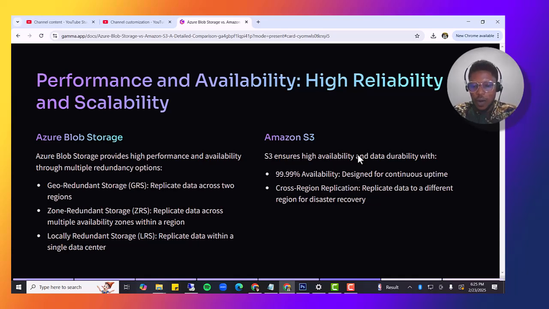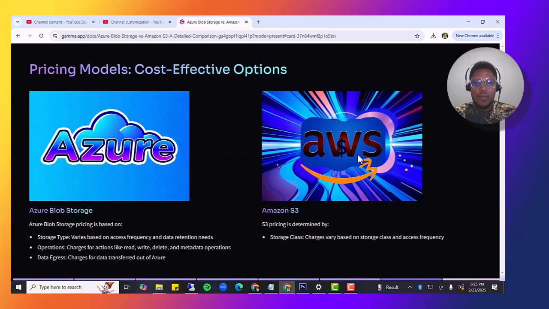All right, so we have cross-region replication for higher disaster recovery as well for AWS. So for us to go into the last stage, which is the pricing.